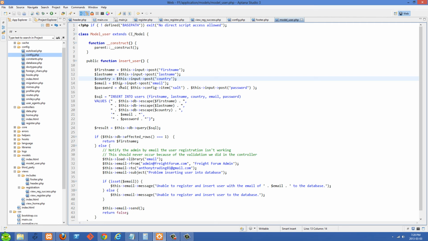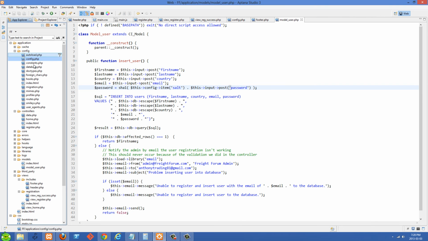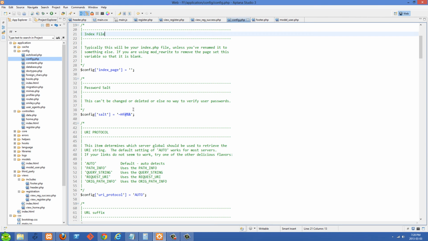And for the password, you can see what I did here. We're running the SHA-1 password hash on the salt, and then we're concatenating on the password after that. The salt, I've put in the config file. So if we go in the config folder and then into config.php, you'll see I've added this bit right here, and the salt is just some random characters. But we can't change these later because it's going to salt the passwords, and in order for us to check, when the user logs in, whether the password they're using matches what we have in the database, the salt has to stay the same. So we're not going to be able to change this in the future.